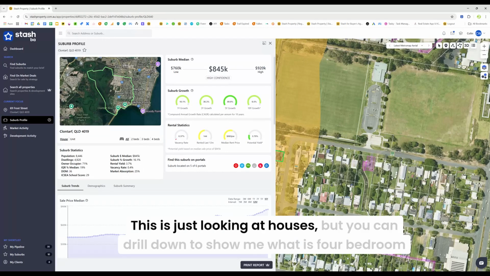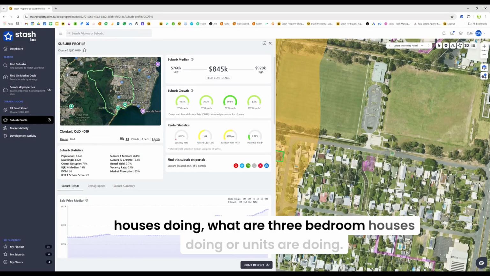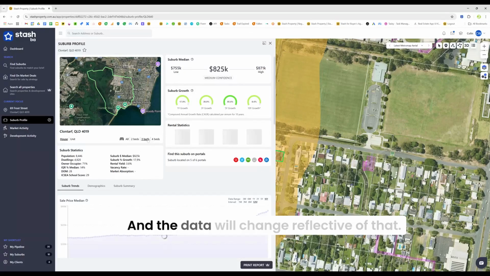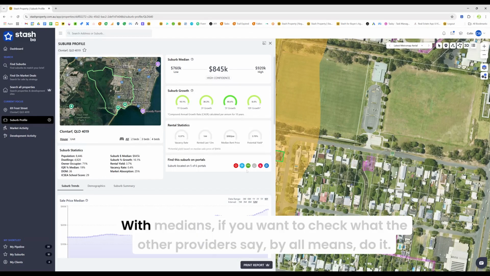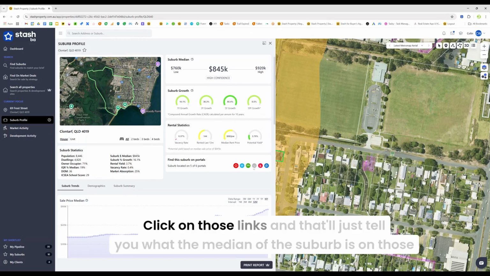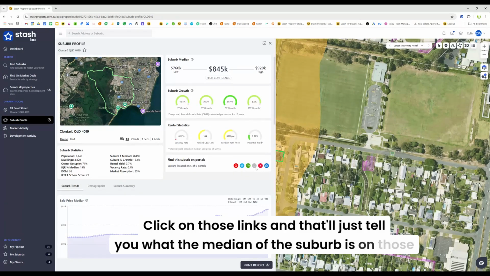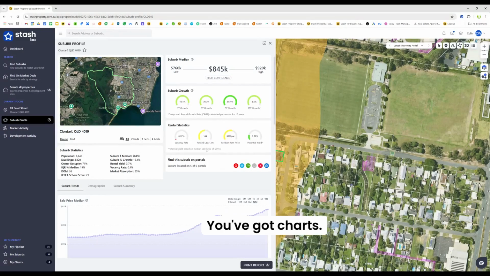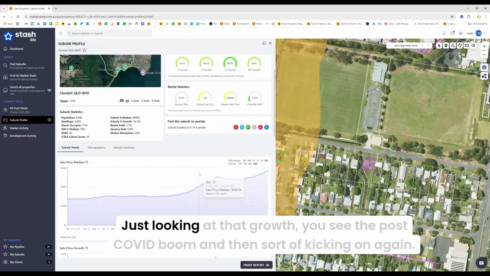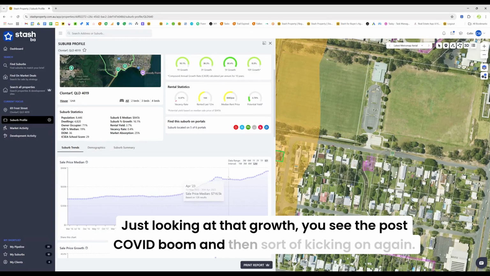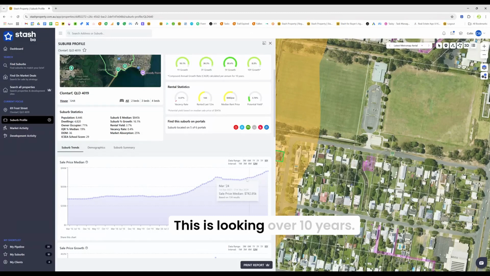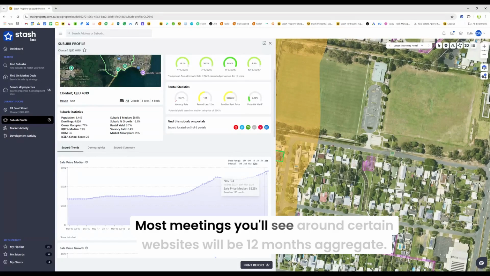This is just looking at houses, but you can drill down to show me what 4-bedroom houses are doing, what 3-bedroom houses are doing, or what units are doing. And the data will change to reflect that. With medians, if you want to check what the other providers say, by all means, do it. Click on those links and that'll just tell you what the median of the suburb is on those providers. You've got charts. There's the sales price median, just looking at that growth. You see the post-COVID boom and then sort of kicking on again. This is looking over 10 years. Most medians you'll see around certain websites, there'll be a 12-month aggregate.